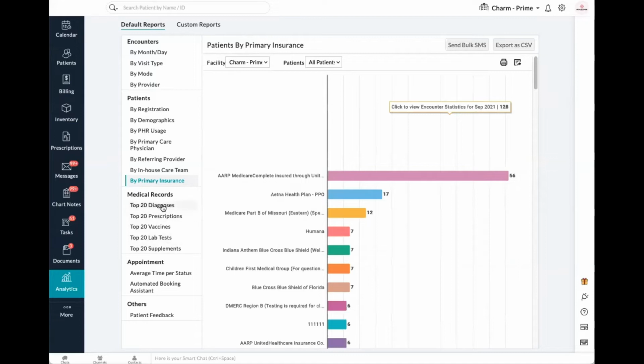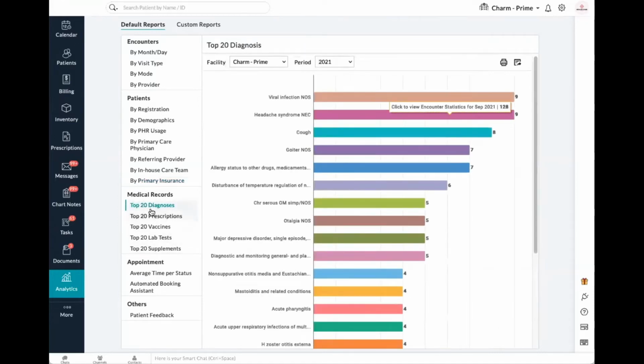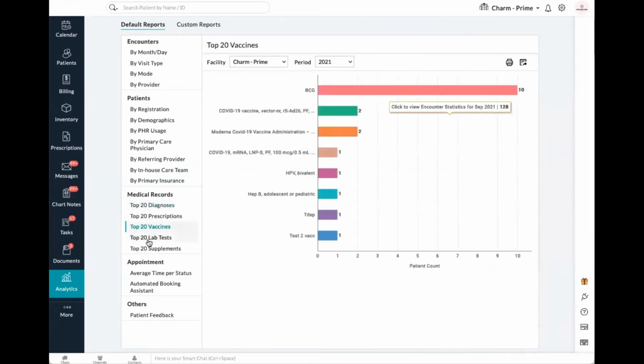Next couple ones are pretty self-explanatory. It's just like your top 20 diagnosis codes, prescriptions, vaccines administered, lab tests, and supplements. So whatever your top 20 are for your whole practice, these reports will show those different items here.